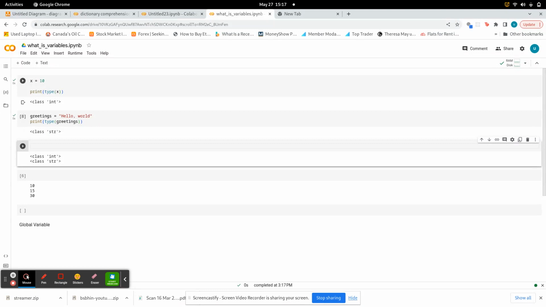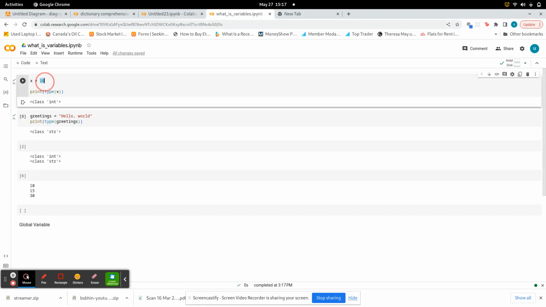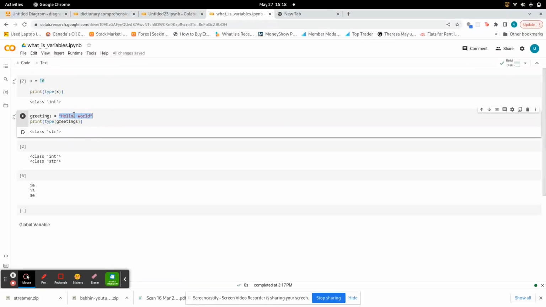But back to topic. So we assigned the value. We assigned 10 to X, the variable. X equals 10. We assigned the string hello world to the variable greetings. So greetings equals hello world, and that's how we know that it's a variable, because of the equals.